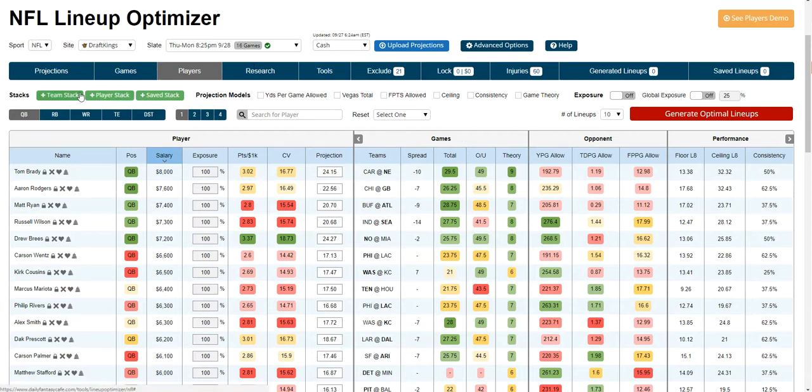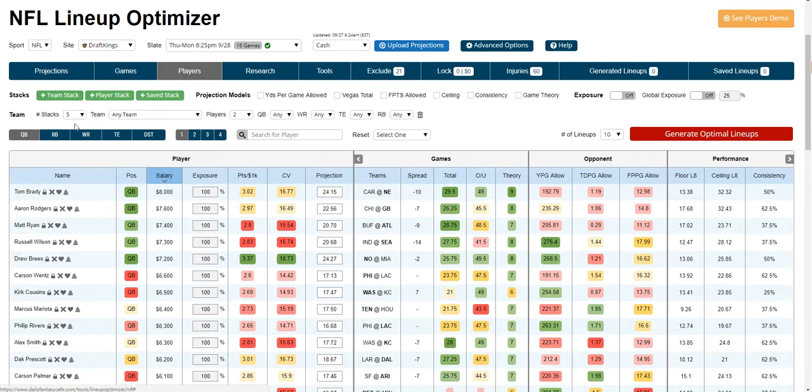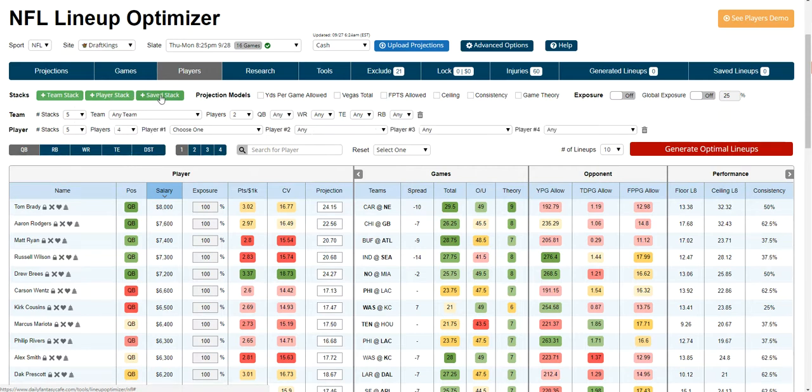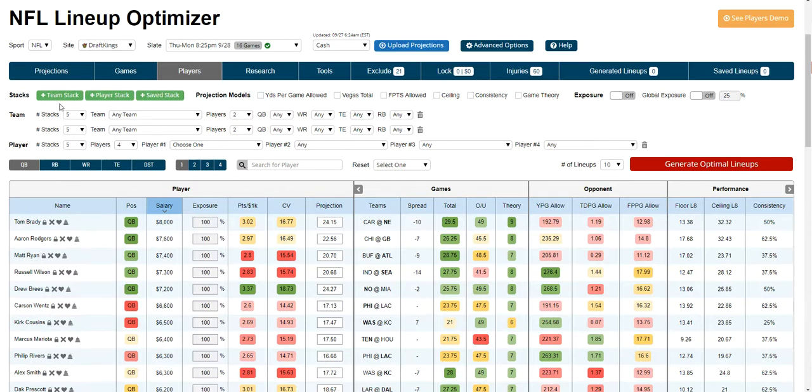So down below, this is your stack section. You can add team stacks, you can add player stacks, and you can add saved stacks, which come from the stack generator, which is in the tools tab. But for each stack line that you create, and you can create multiple if you like, you select the number of stacks out of the lineups that you want. So if you're generating 10 lineups and you have 5 stacks here, 5 of these 10 lineups will include this stack.